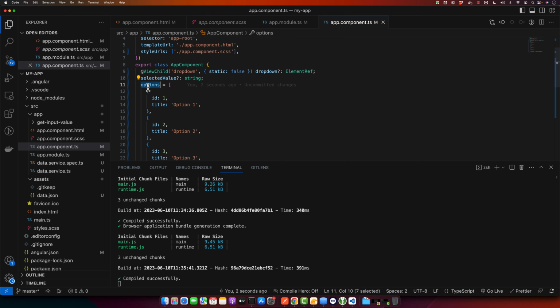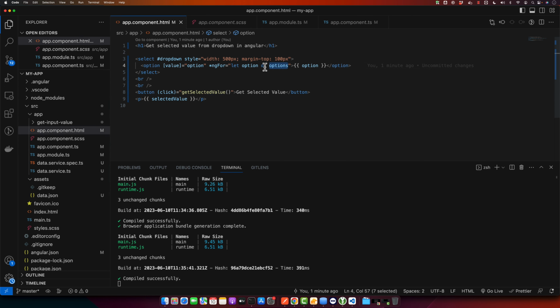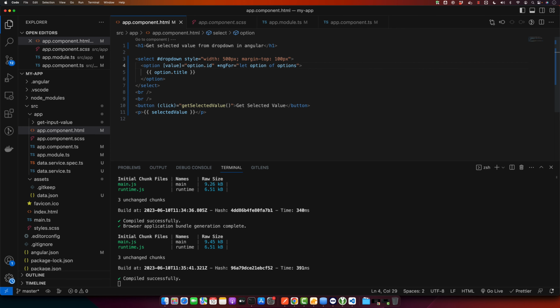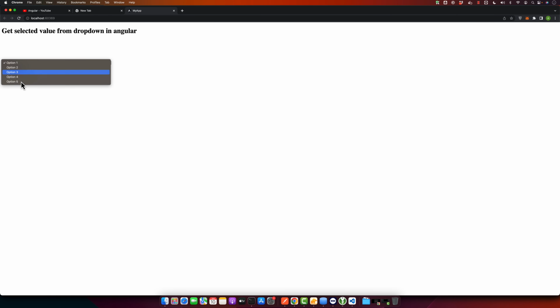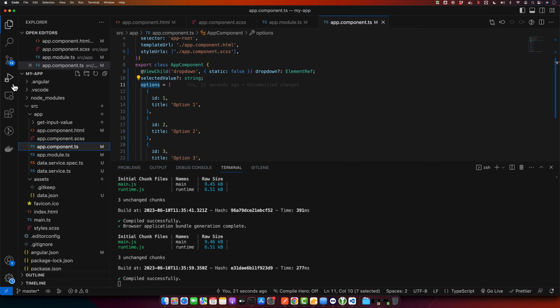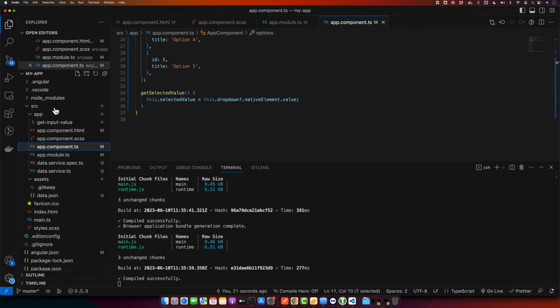Okay, now I will have to update the HTML. So here we know that this time the title is coming in the title property. So I will use title, and in the value attribute I want to show the ID. So now if you check visually, we can see the titles, but if you select any of these and click on get selected value, you will see the ID. So now if you want to get the title of the selected value, you can do that as well.